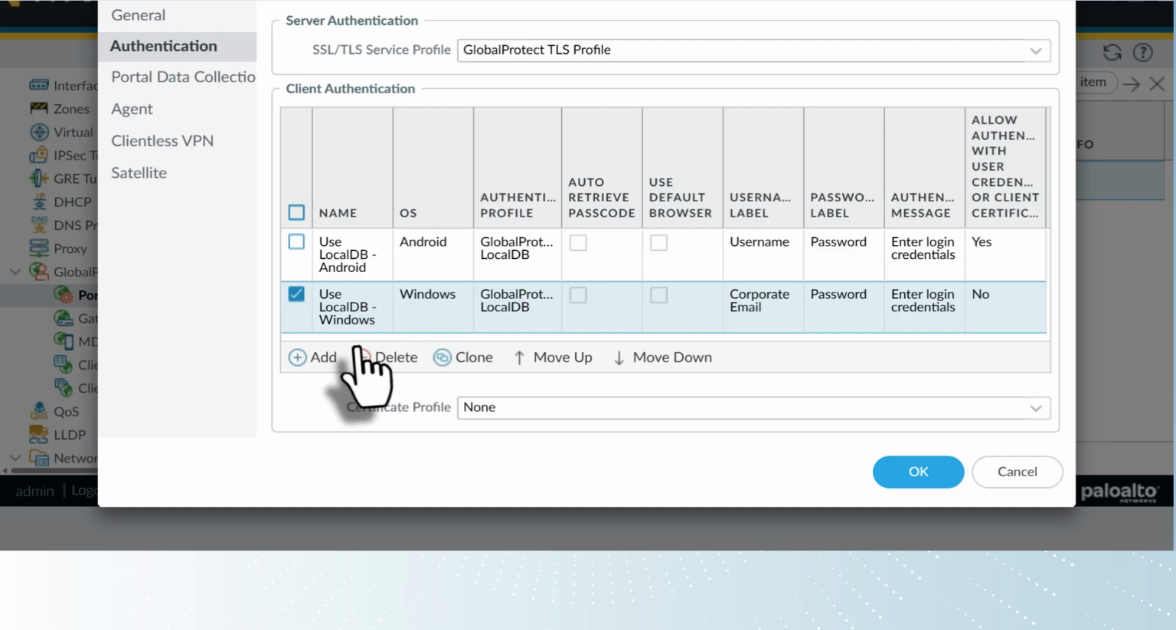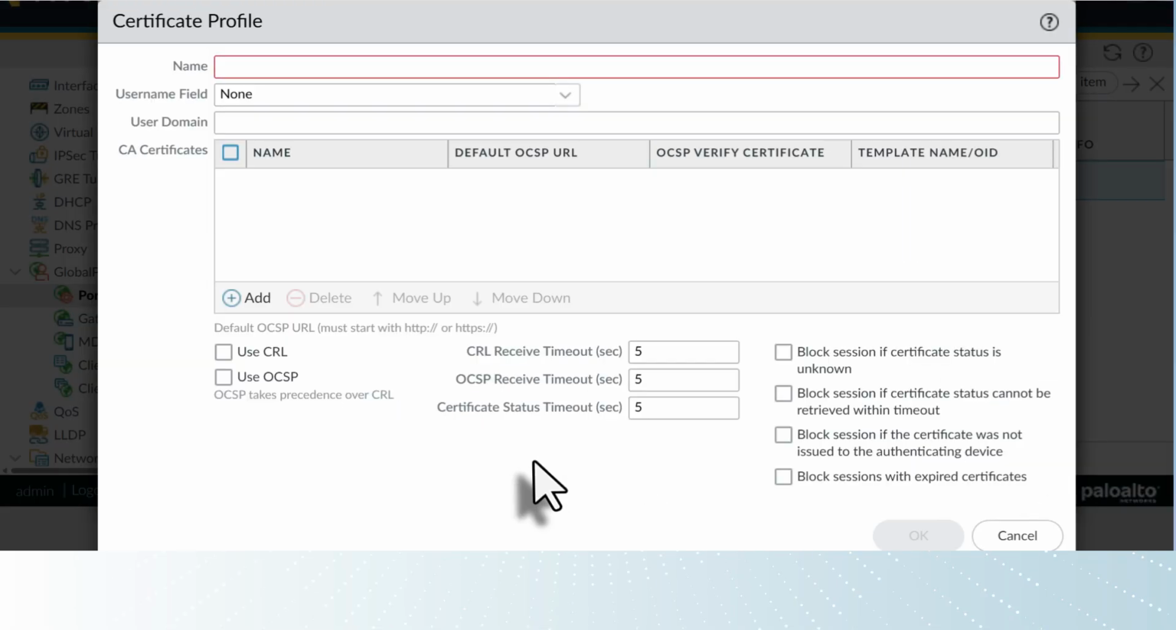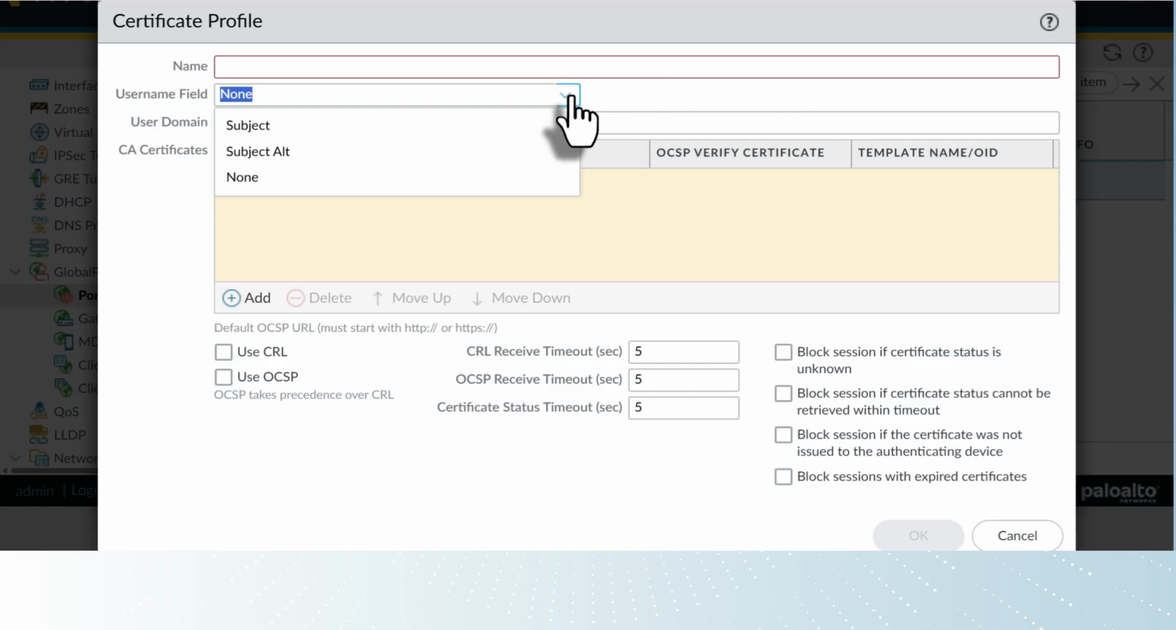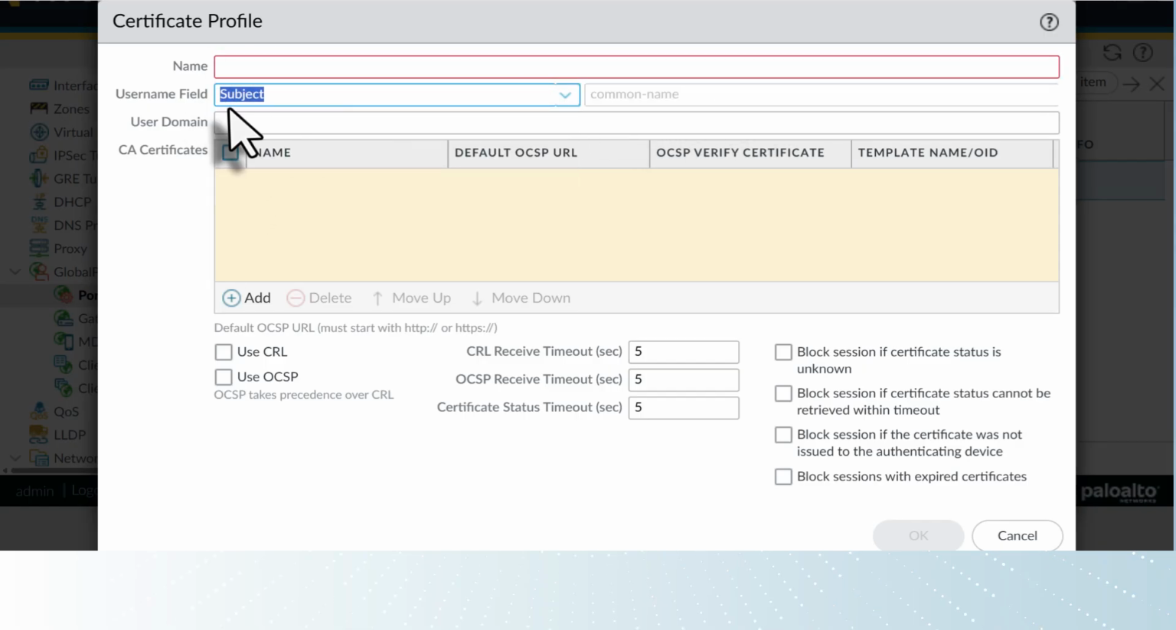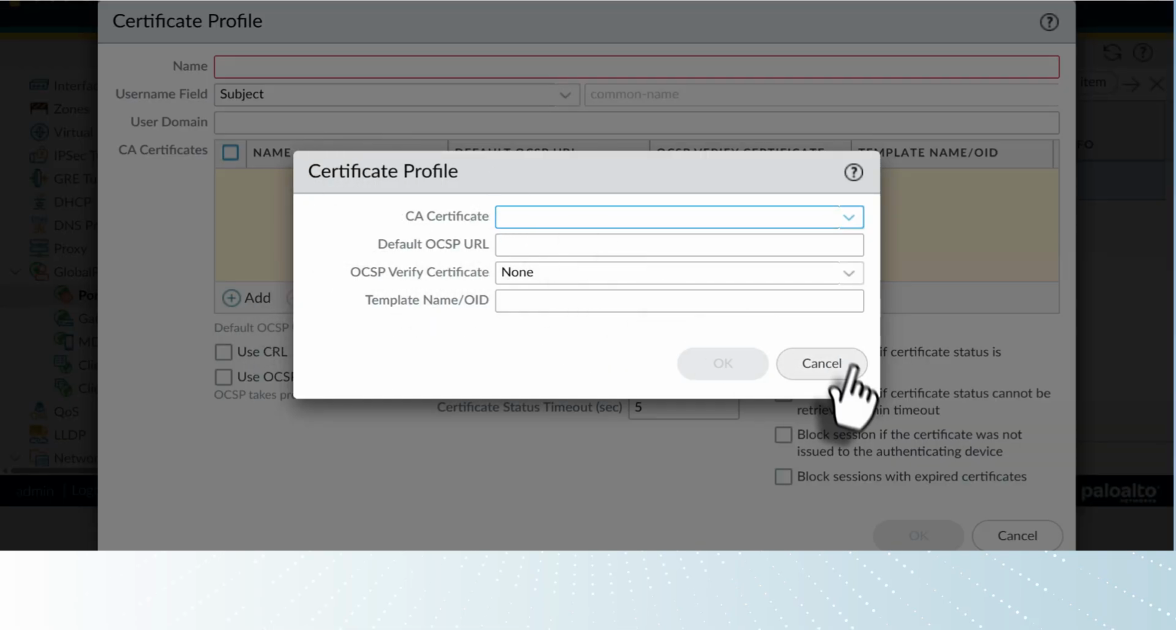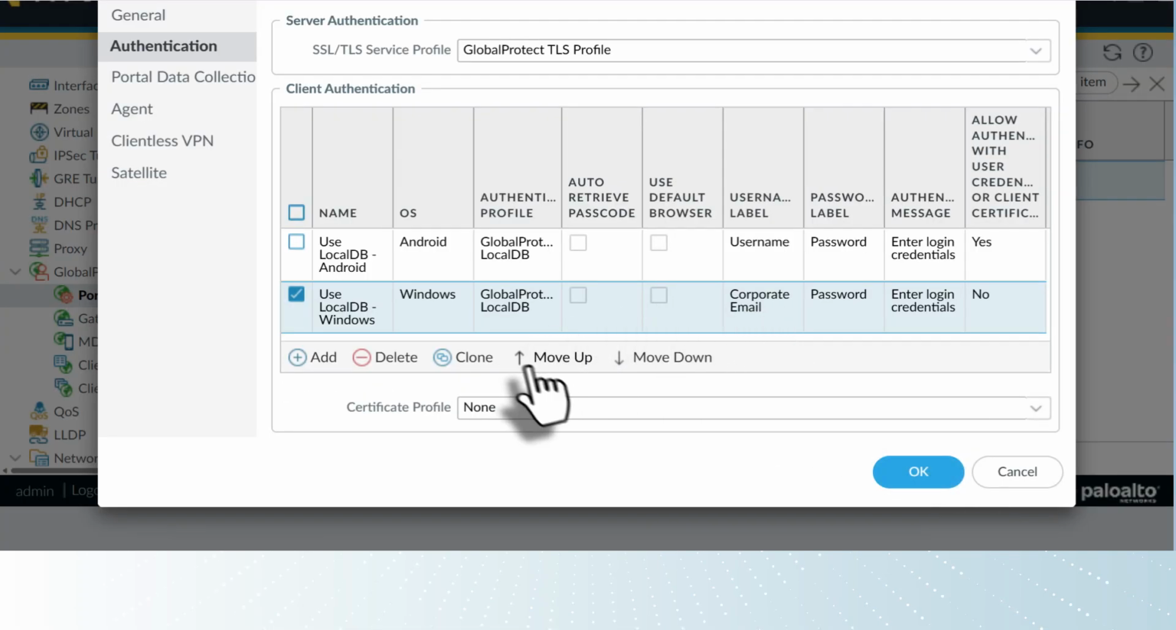So if you want a user to be able to log in with a client certificate, and you want to log in with their username, you're going to have to put subject here, and then within that certificate, their username will have to be the subject common name. And then that certificate that's presented will have to have been signed by a CA certificate that you put here. All right, so that is how client authentication works.